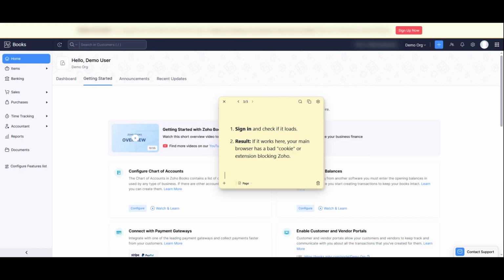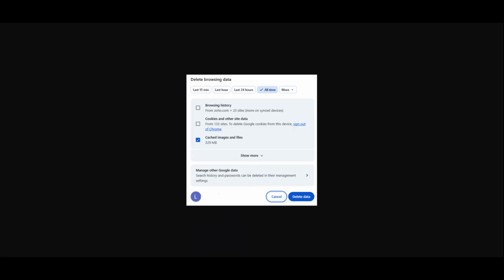Now that we know it is a browser-related issue, let's look at how to clear the Zoho-specific cache so you don't have to delete your entire internet history. Go back to your regular browser tab and click the small lock icon located right next to the URL in your address bar. From the drop-down menu, find and click on Cookies and Site Data. Next, select Manage on-Device Site Data.